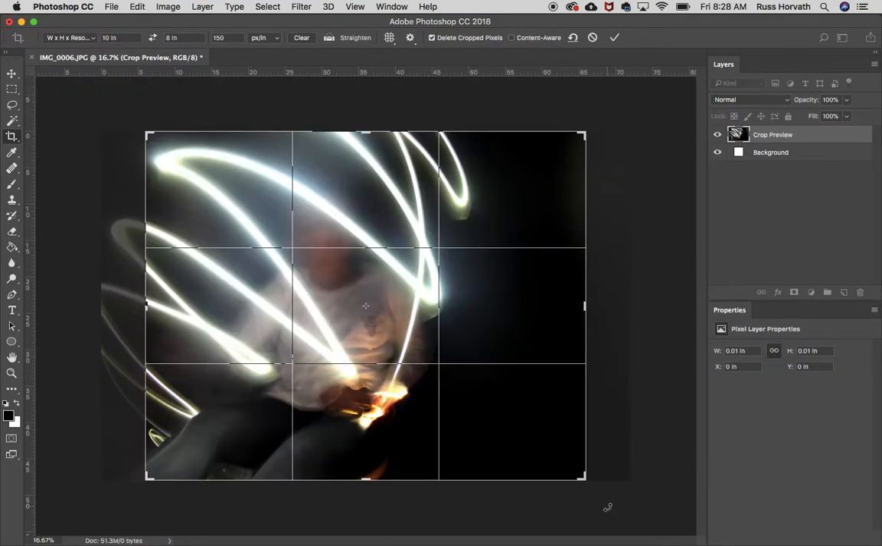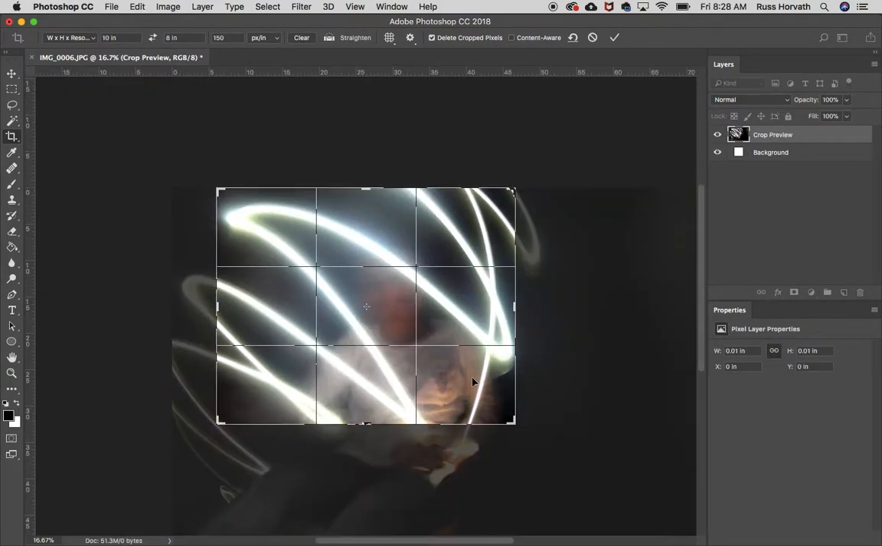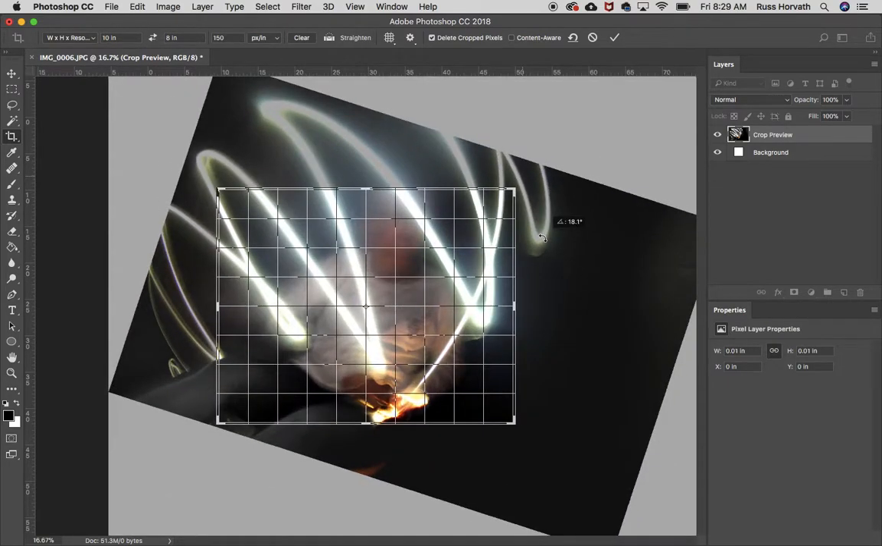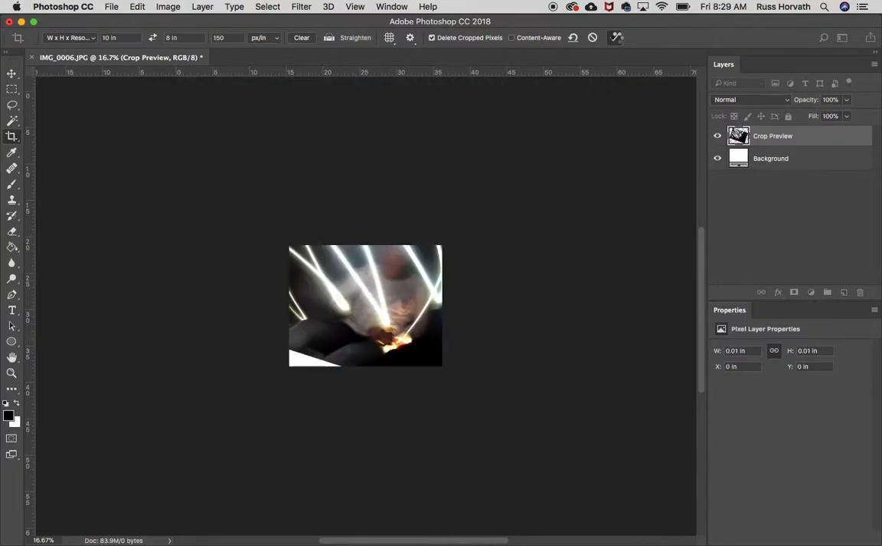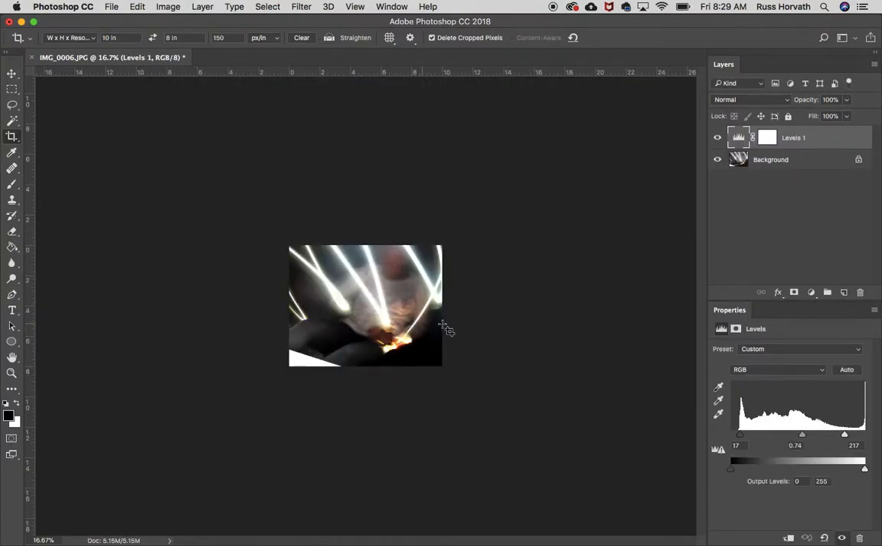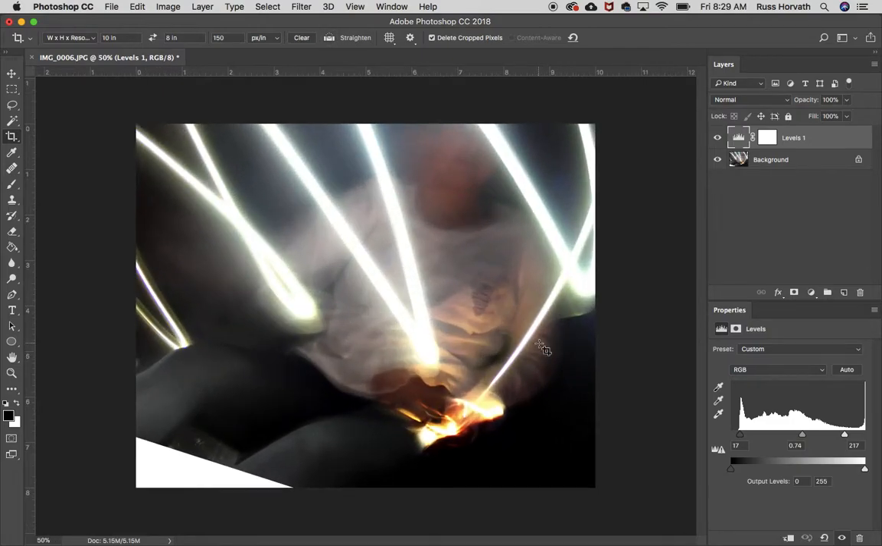Oops, sorry. It sets me back to 0. Let me rotate this again. If I say yes, it accepts the changes, and then here I am. And again, don't panic that it got smaller. I'm just going to say Command plus again, and I can zoom in.